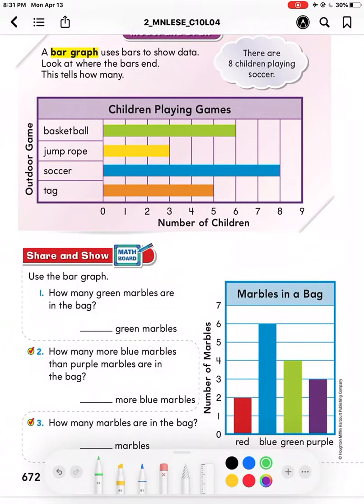Now, let's start understanding what a bar graph is. A bar graph is a type of graph where we use bars to show data. What are the bars? Can you see the green, the yellow, the blue, and the orange ones? Those we call bars, okay?